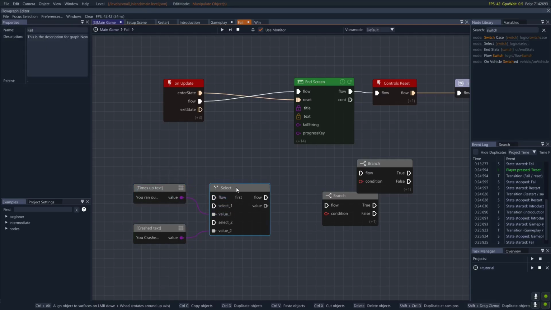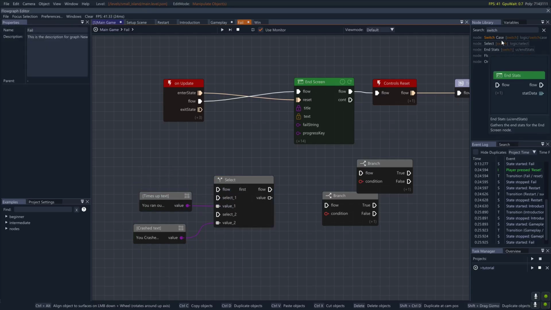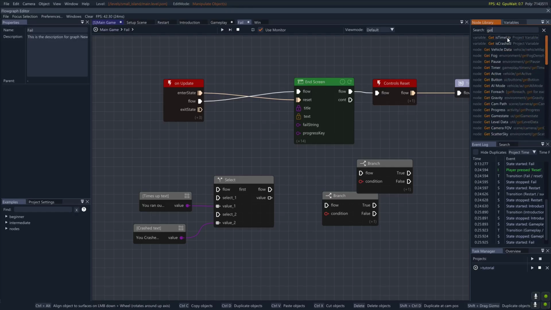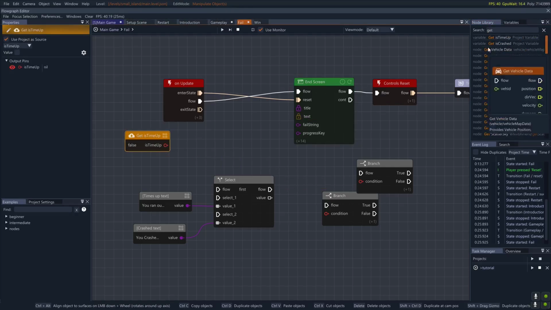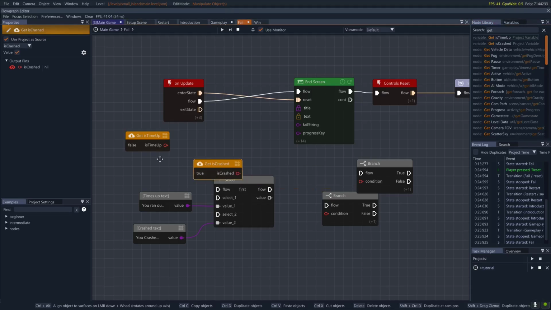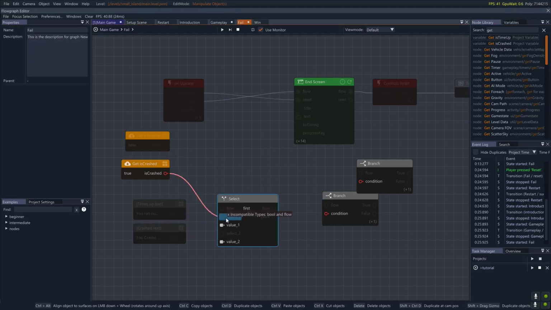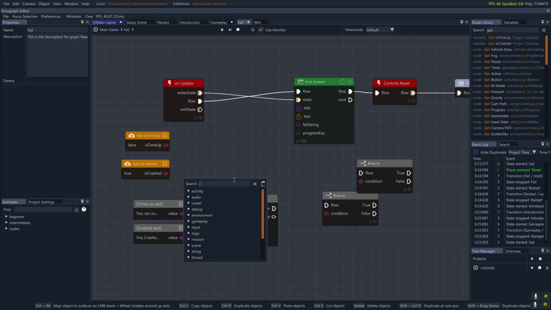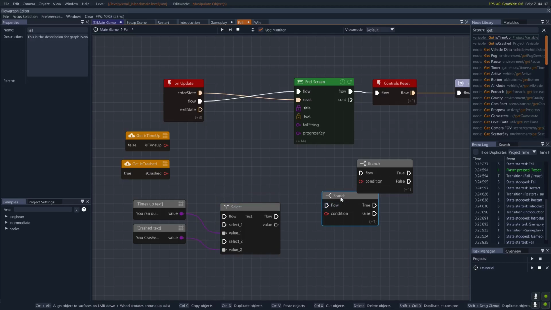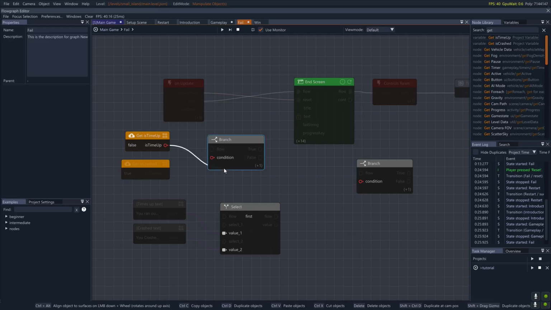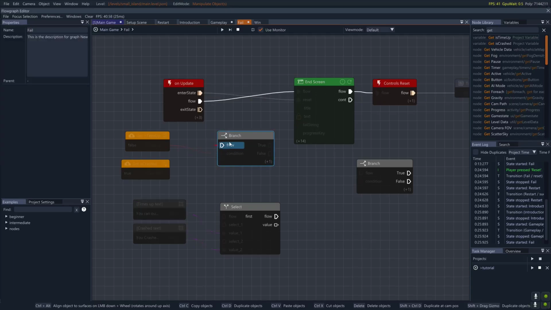And how do we decide which one's selected? Well, first we need to get our bool. So we're going to get is time up, and we're going to get is crashed. So we can't just put the boolean into our select because it needs a flow to work. So instead, what we're going to do is we're going to say is time up condition, and this will need a constant flow.